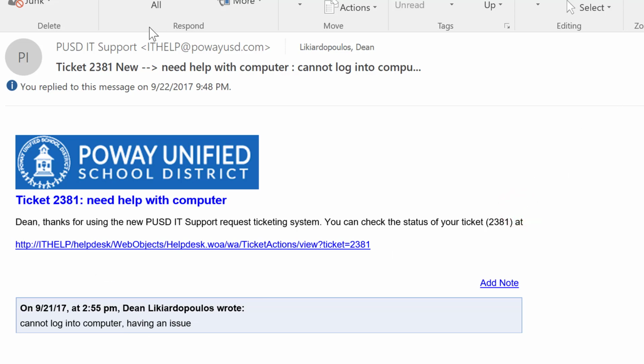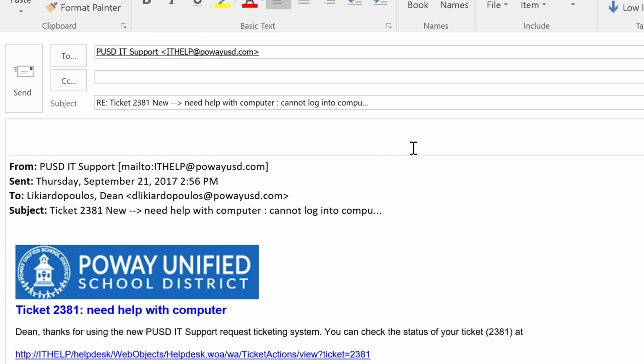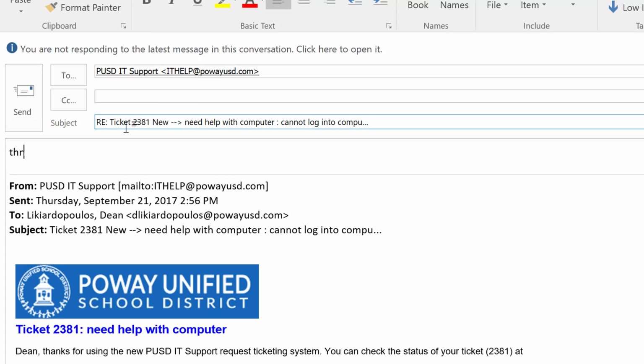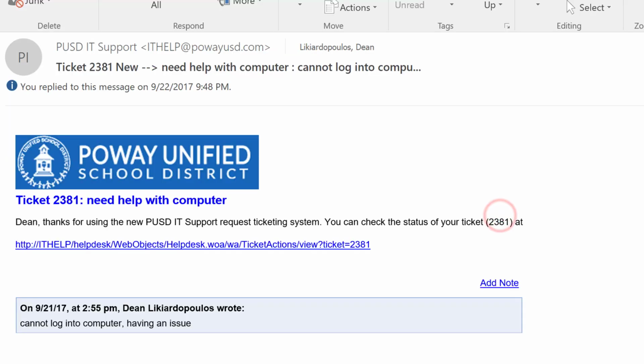So with this, you can actually respond to it and type in a message, thank you for the help, or my issue is still a problem, and it would actually update the ticket automatically, and you won't have to log into the system. So I'm going to go ahead and cancel that.